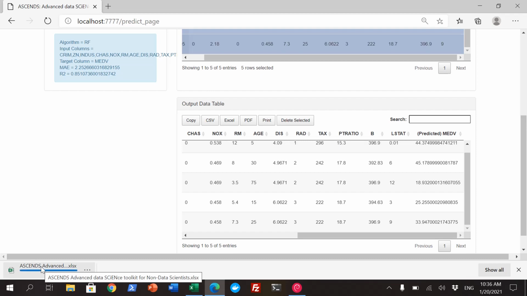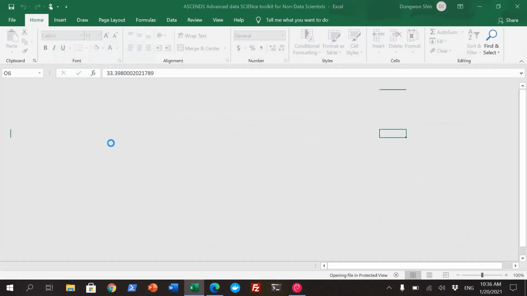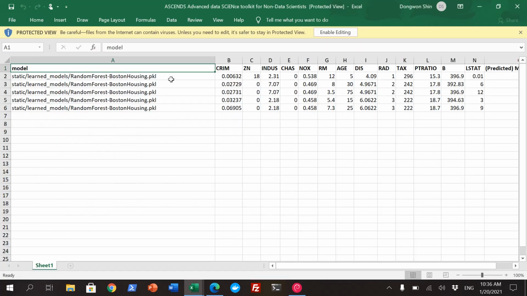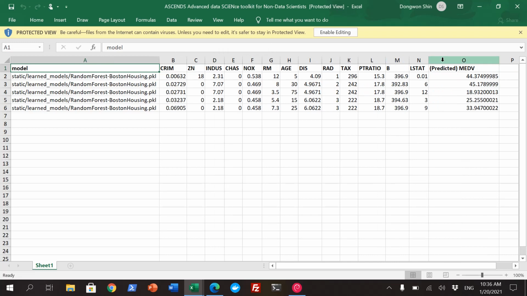So we can have a quick look. It's pretty much the same. So this is the model that was used, and this is the predicted median value based on the training that we have with all these input features. So this is how you train a machine learning model from a given spreadsheet-like data set, do the correlation analysis, train, and then make a prediction with Ascend.